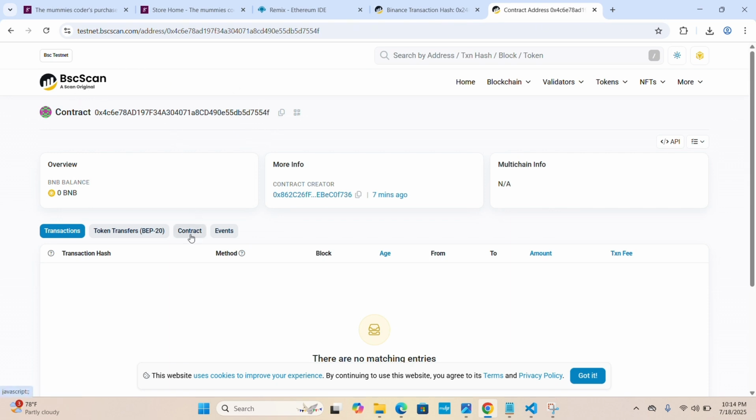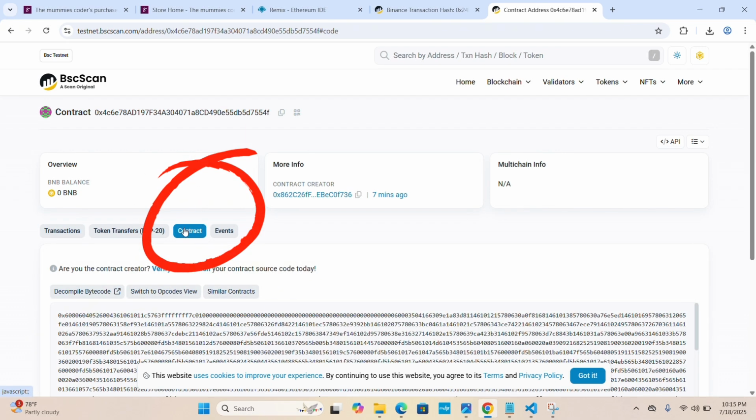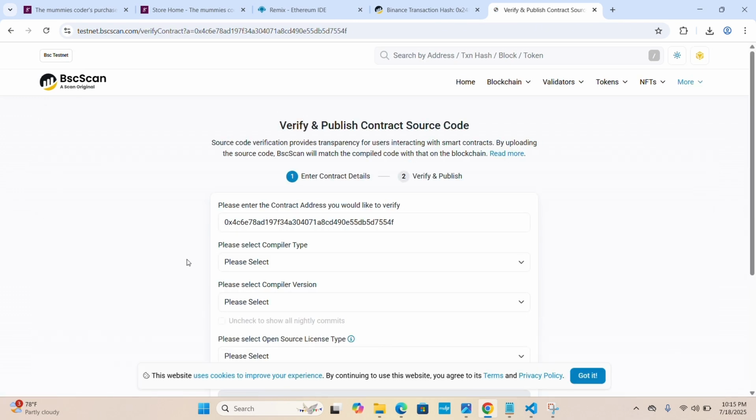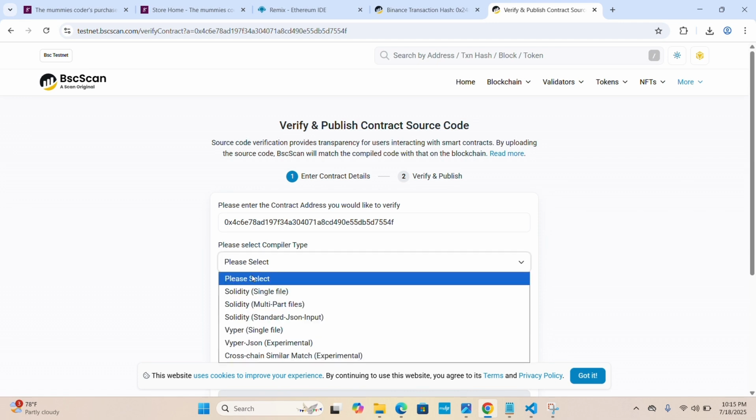How to verify your smart contract is simply click on the contracts here. Now you will see, are you the contract creator? Verify and publish. Now this is what you will do. Click on the verify and publish. Now this is your smart contract address. It is here by default. So kindly go on to the next input field.